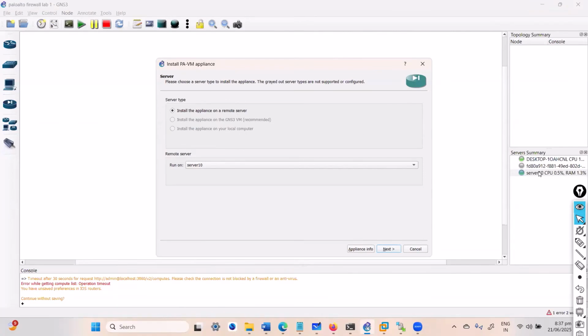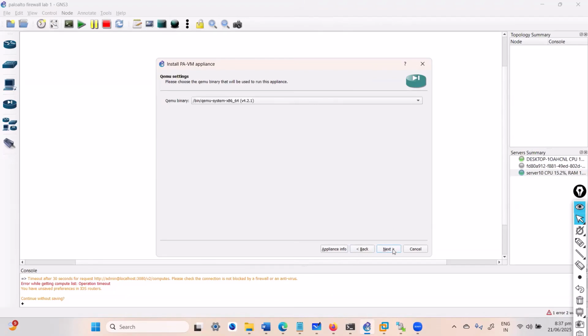And as you can see, it is running on the remote server, not on the VM. Because if you're running on the local VM, you'll see the second option. Again, it doesn't run on the local computer, so the third option will not come up. As you can see, the other two options are grayed out because I don't have that set up. So you can have multiple servers. That's a different thing. So click on next, click on next.